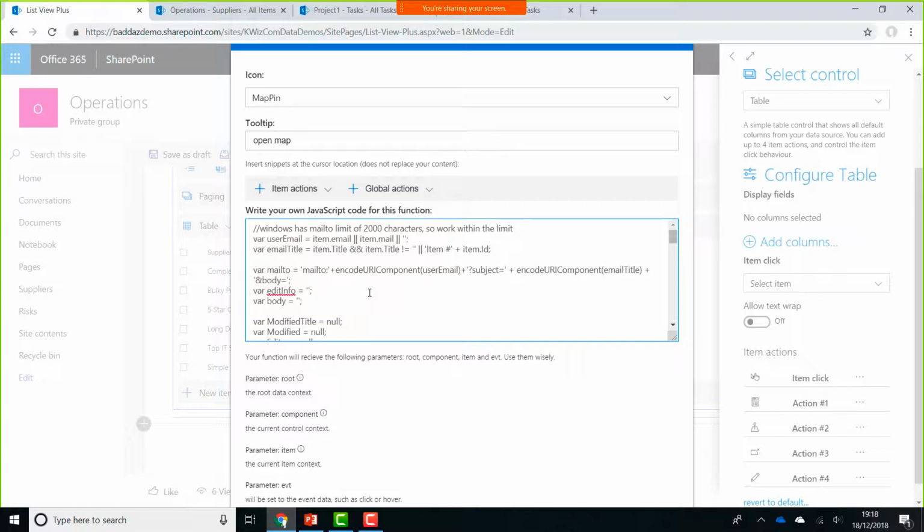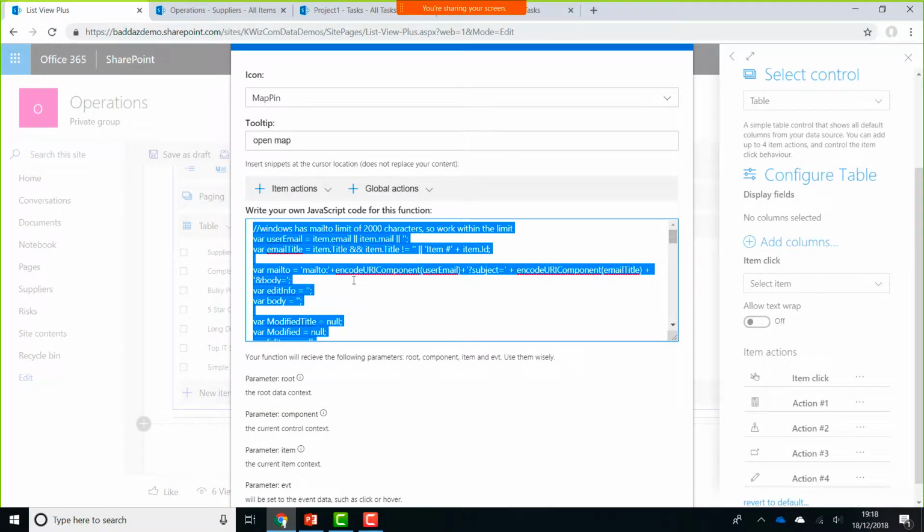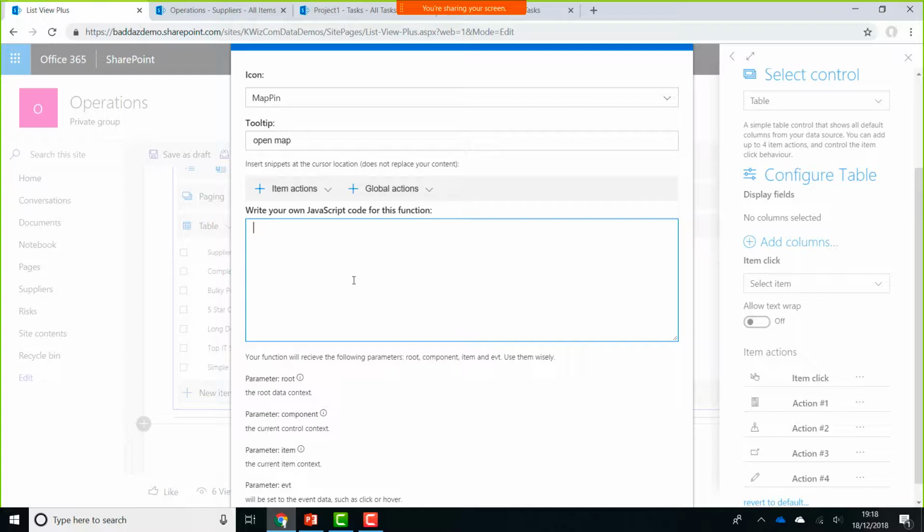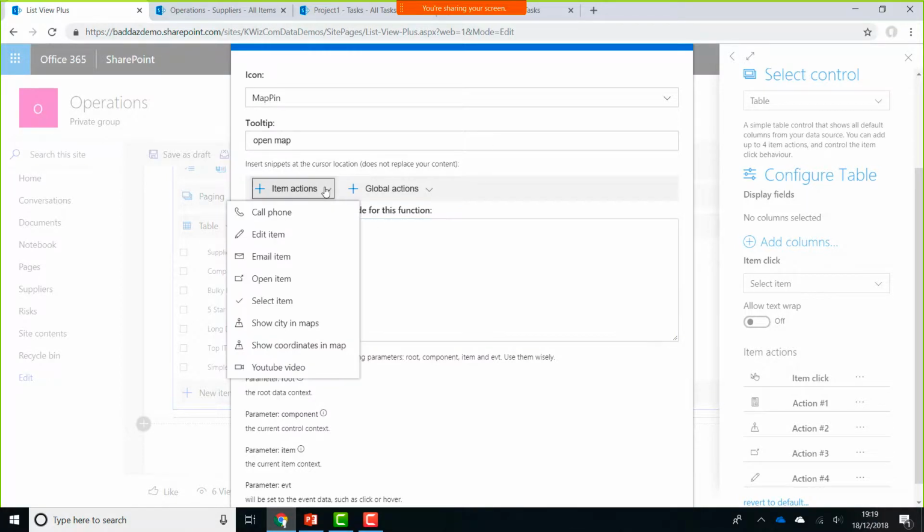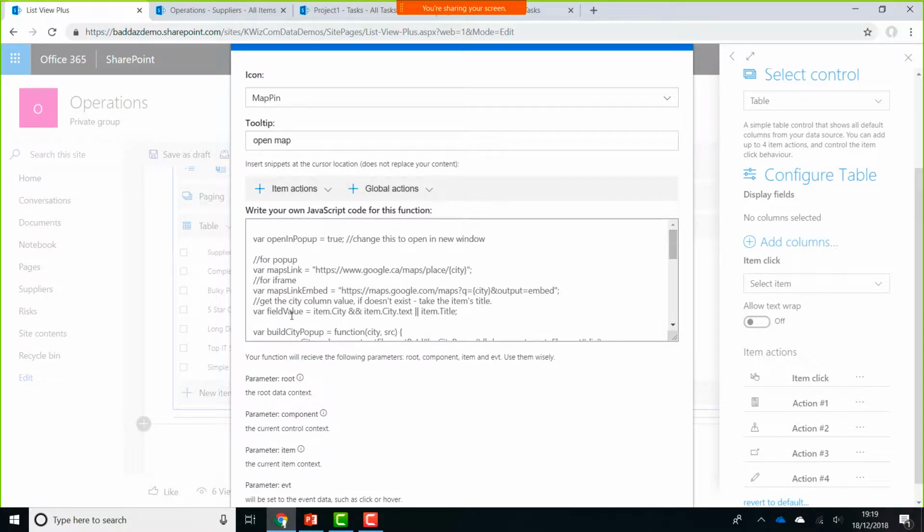And then here is where the action actually is defined. And it's using JavaScript to do this. So don't panic if you're not familiar with it and you can't use it, like myself. There are some predefined ones included as part of the web part, and I've got them available under item actions. So you can see here I've got things like call phone, edit item, and I've also got show city in map. So I'm going to add that one in there as my action.